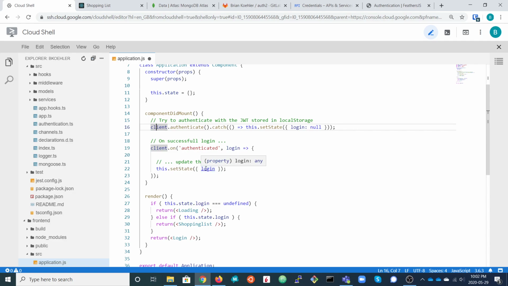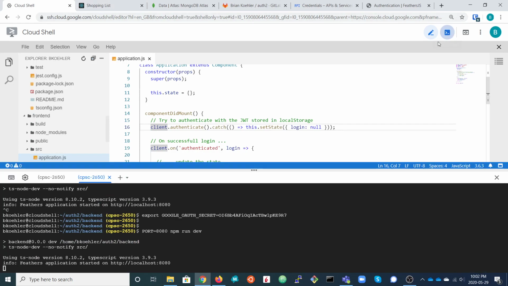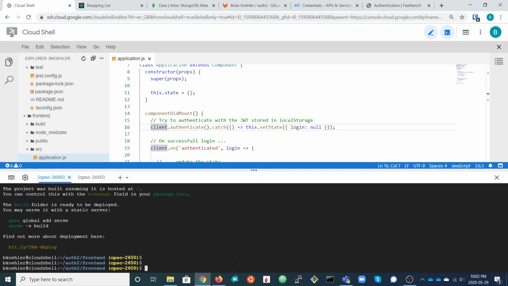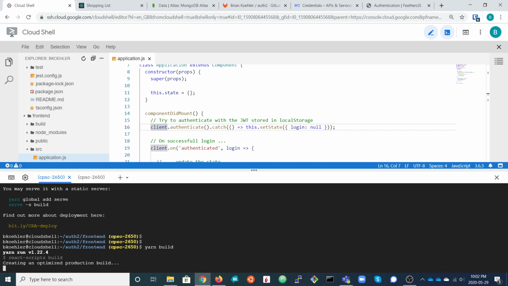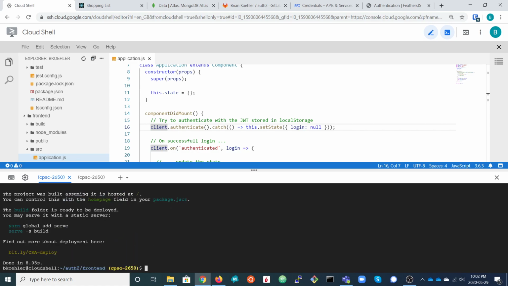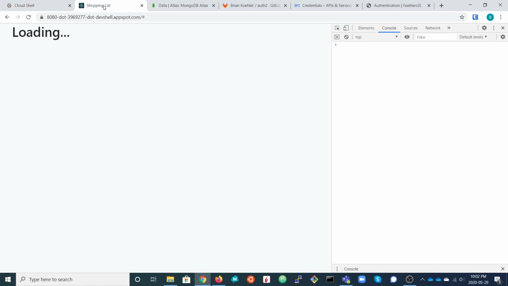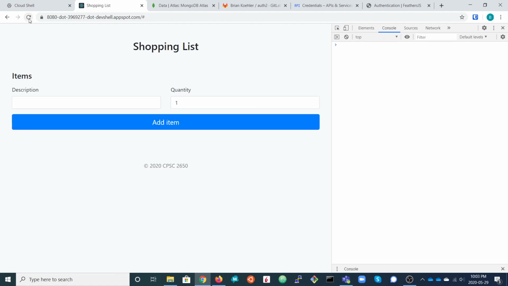So we can go ahead and save this, and it's in the front end, so we're going to have to rebuild the front end. And that should be it. So I'm going to do a hard refresh on this page, and there we are. We got back into the application.